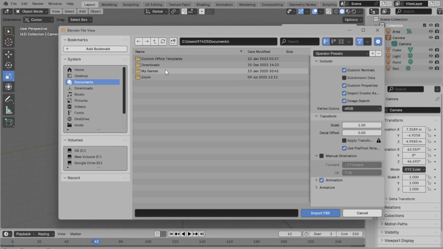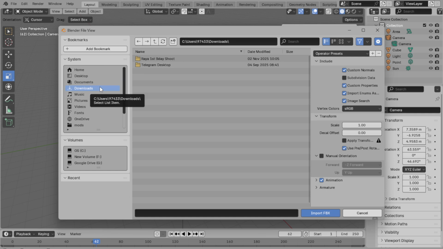It's important that before you start, your files are well organized, ideally with the models and their corresponding textures in the same folder. This organization will save you a lot of time and headache. Once you've found your model, select the file to prepare it for import. Ensuring that your textures are either in the same folder or a clearly linked location will help in avoiding any missing texture issues down the road.